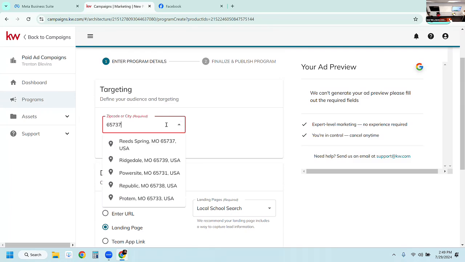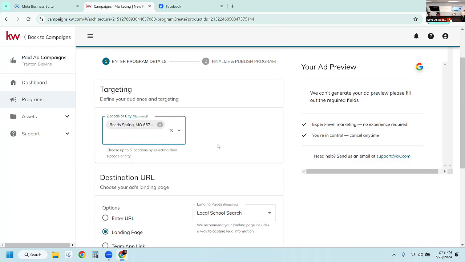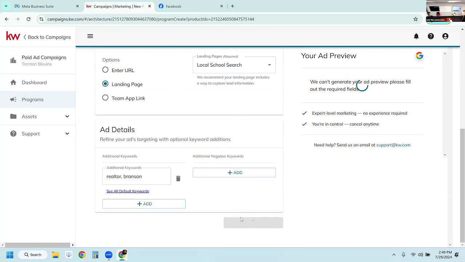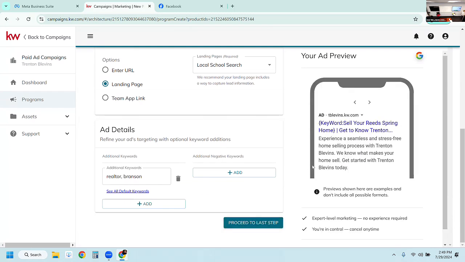Let's see. Go ahead and create this for you guys real quick. So over here, you'll always see your ad preview. You can change all of this. You can change what it says, so how it says keyword. If someone typed in Branson Realtor, that's what it would say right here. And then it would say the ad that you type out. I'll go on to the next part.